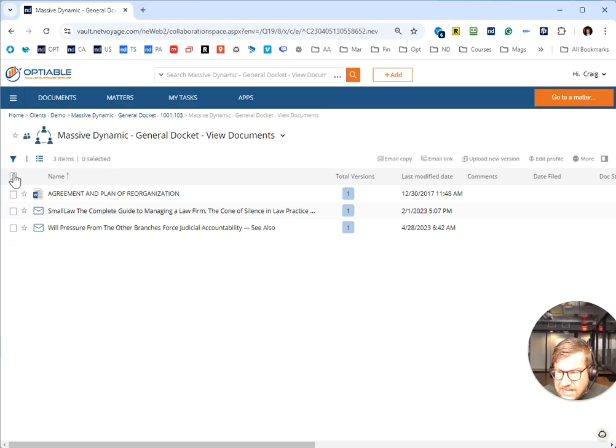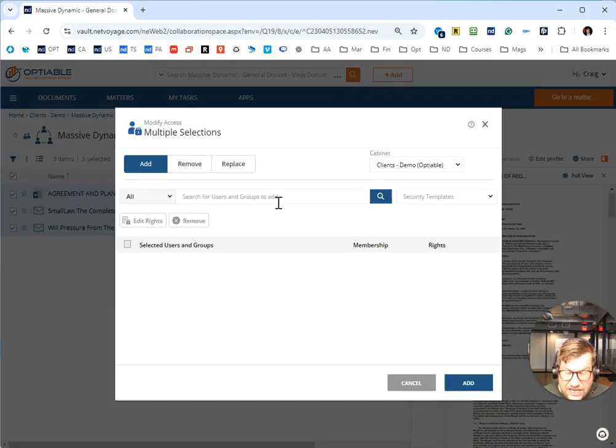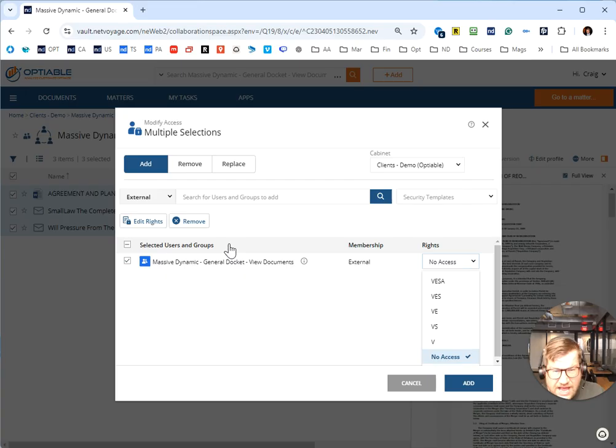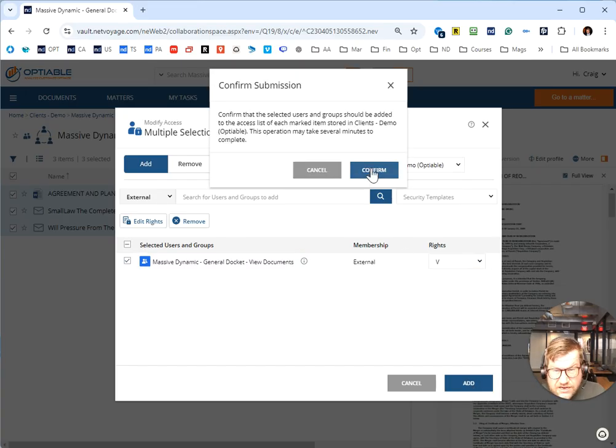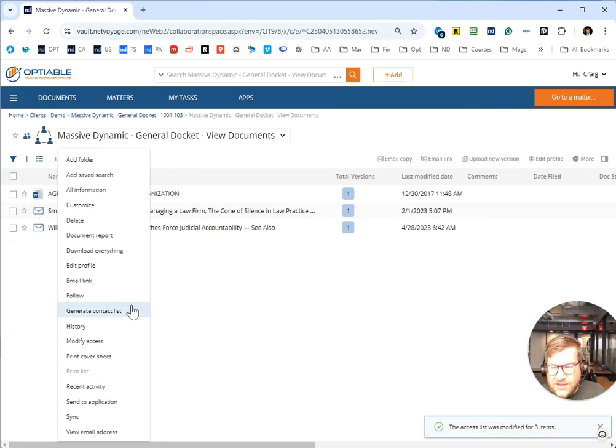Okay, so we're going to select all the documents, more, modify access, and then we'll change this to external, and then it's just going to come up with the collab space we have, and we'll change this to view and hit add and hit confirm. Now, the other thing we could have done, I think this will work. Isn't that great? You think this will work?